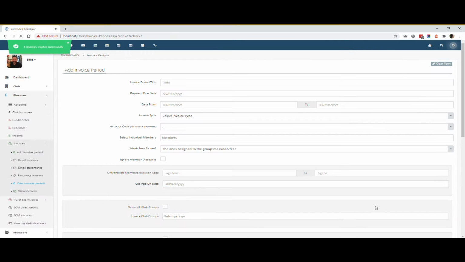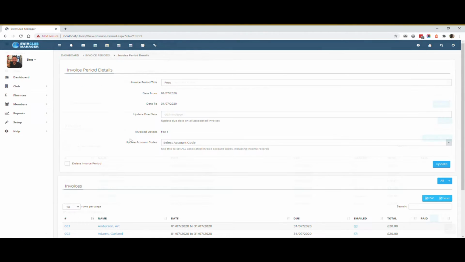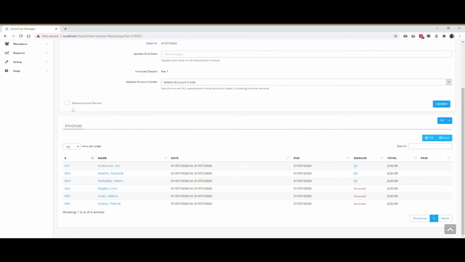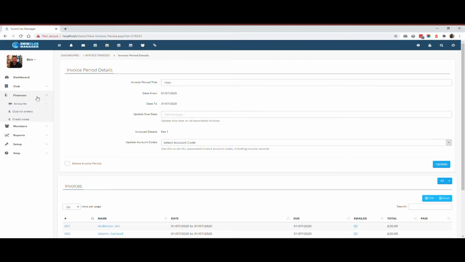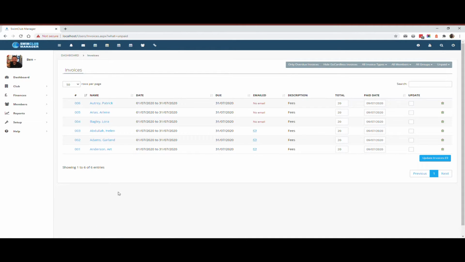To view all of the invoices related to an invoice period, click on the invoice period and they will be listed below. If you make a mistake, or need to delete them, deleting the invoice period will also delete all the associated invoices. To view all unpaid invoices, go to Finances, Invoices, View Invoices. The system automatically lists the unpaid ones, but you can use the filter options at the top to view paid ones, as well as filter by invoice type and group.